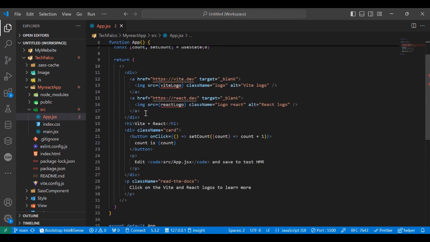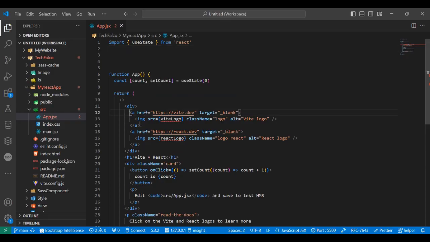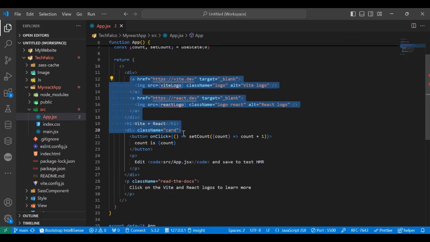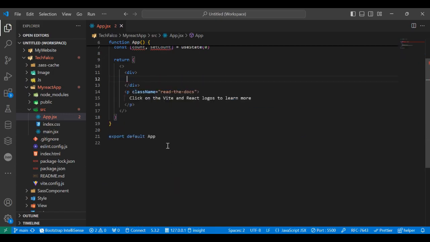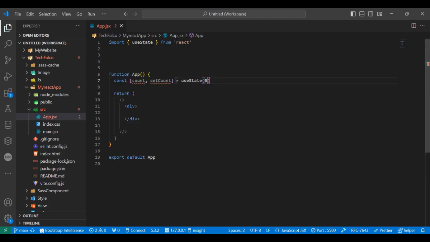And everything we have here, we don't really need them all. So we're going to clear them all out. And this one also, we don't really need it. We want to have our own page for ourselves. So we've cleared them out. useState, we don't need useState for now.